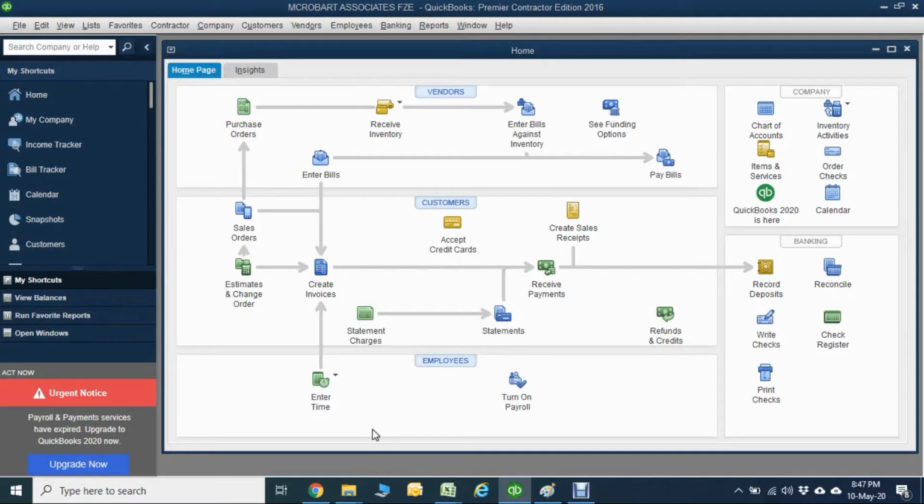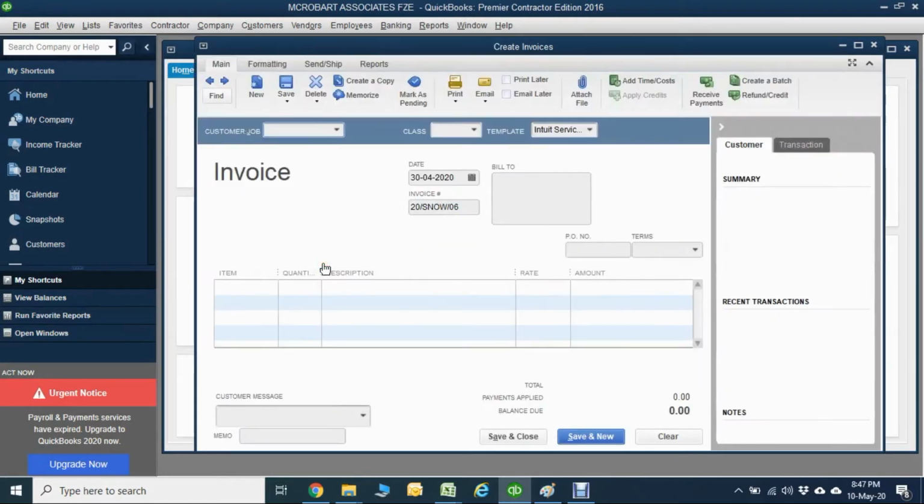Let's format your invoice yourself. One by one, you can go along with me and find out exactly. You don't need to get help from anyone else. Let's start now. We are in QuickBooks right now. I'll click on create invoices here.